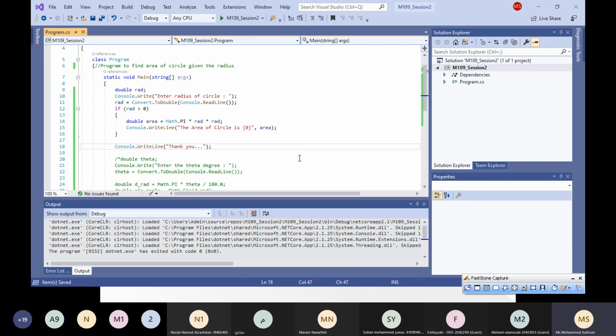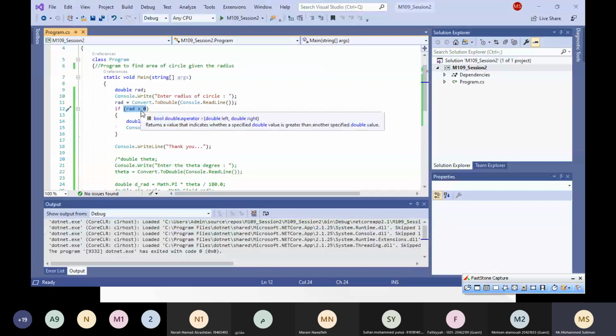Now in this case, when we enter the radius, it checks after entering the radius. The expression here is a Boolean expression. It checks whether the radius is greater than zero or not, right? So if it is greater than zero, this becomes true. If this is true, it gets into this block, the if block. Calculate the area and print the area. And if this is false, it skips this if block and goes to the next statement after the block.